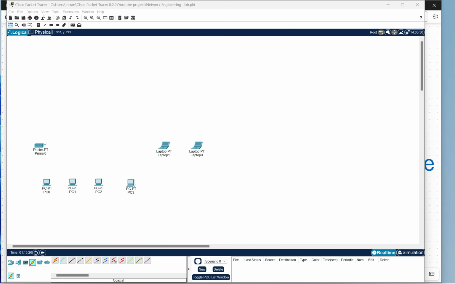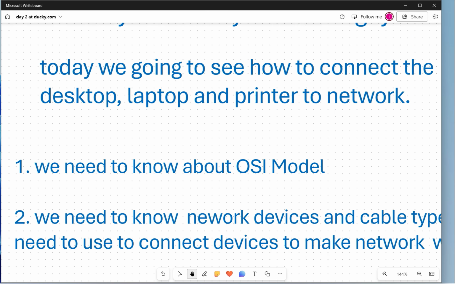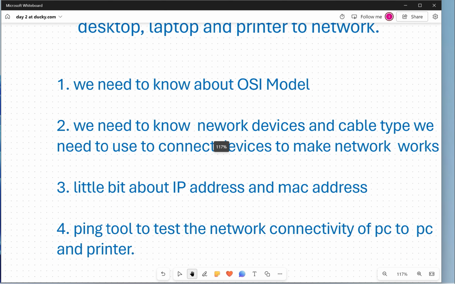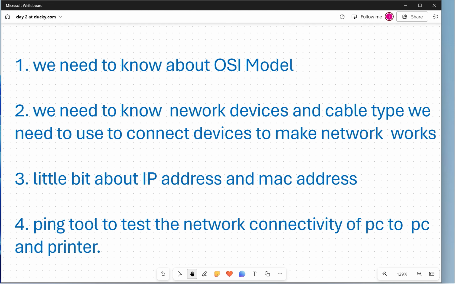Before we do those wonderful things, let's go back to the whiteboard. I'm going to take you through 4 important things before we start our journey to build our network skills. Number 1 is we need to understand the OSI model. If you are coming from a network background, or you want to become a cybersecurity engineer or maybe a hacker, whatever it is, anything related to network, you need to understand the OSI model.